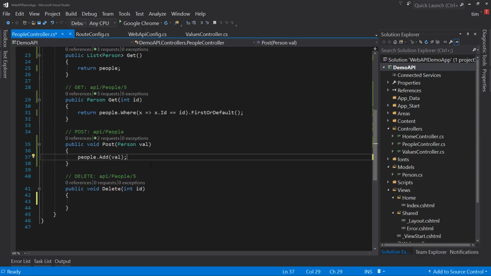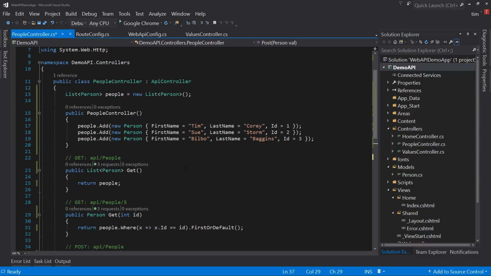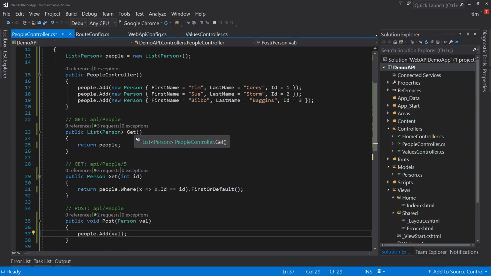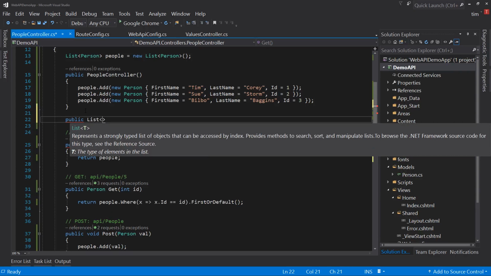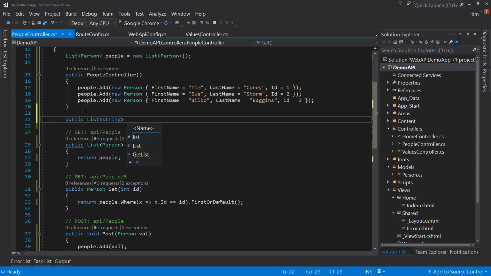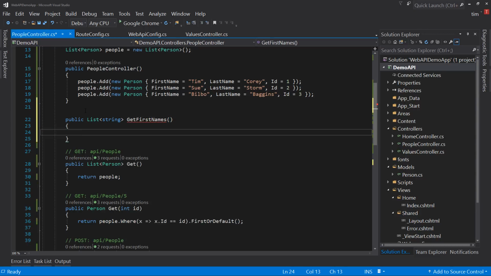Okay, now I want to talk through a couple of different things that we can do to make this a little better. The first one is there may be a time when you don't want to do a GET command or you want to have more than one GET command. So for example, what if I wanted to have a public list of string called GetFirstNames? So that method, I want to return a list of first names in a string.